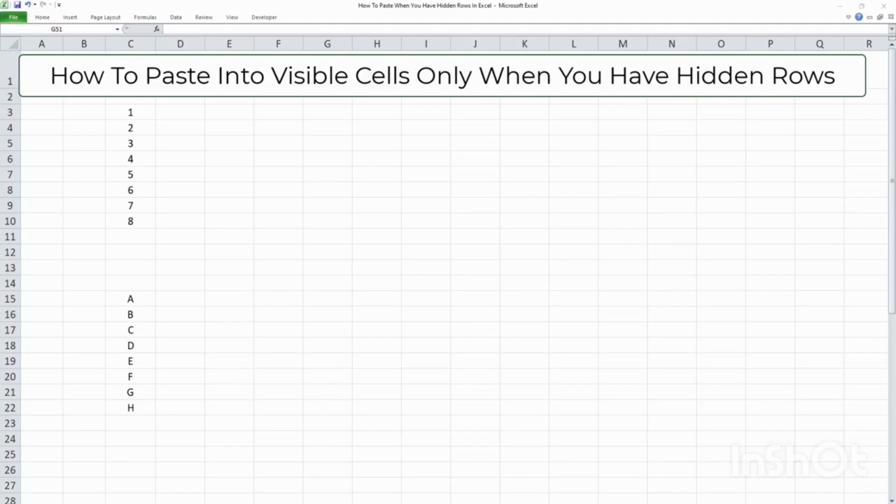In this video, I'll teach you how to paste data into visible cells only when you have hidden rows in Excel.